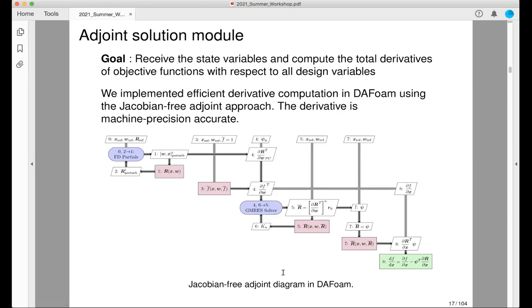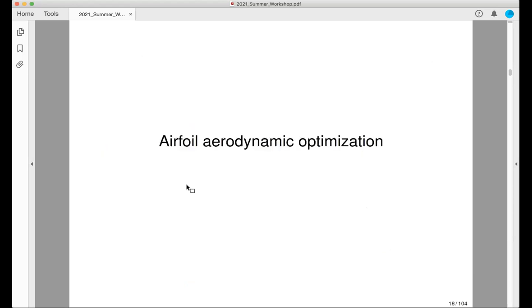This is a diagram that explains how that works. Of course, today we don't have time to explain the details, but if you're interested, you can check the DAFoam paper. I would like to emphasize that this machine precision accurate adjoint was just recently implemented. All right, so that was the two very brief introductions to DAFoam and to the MACH-Aero Framework. Now we have some hands-on examples.